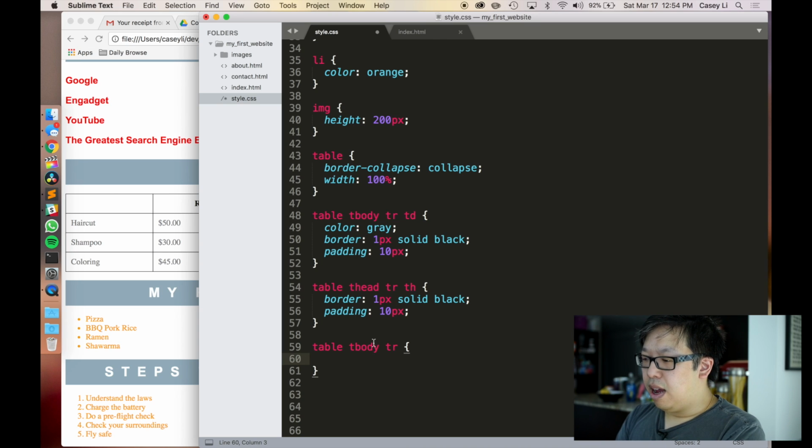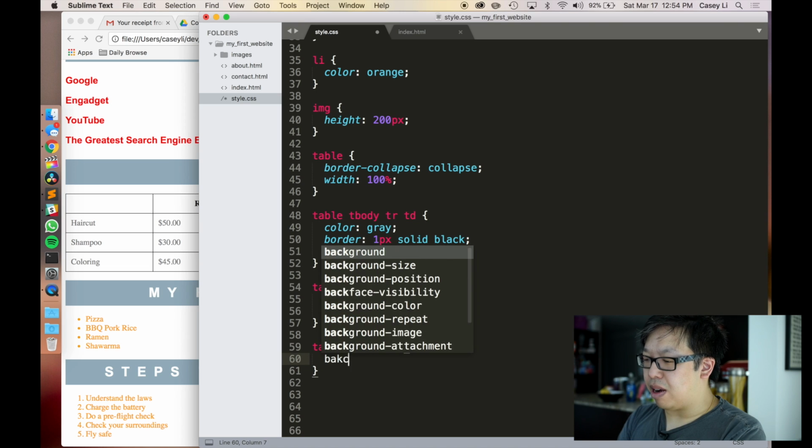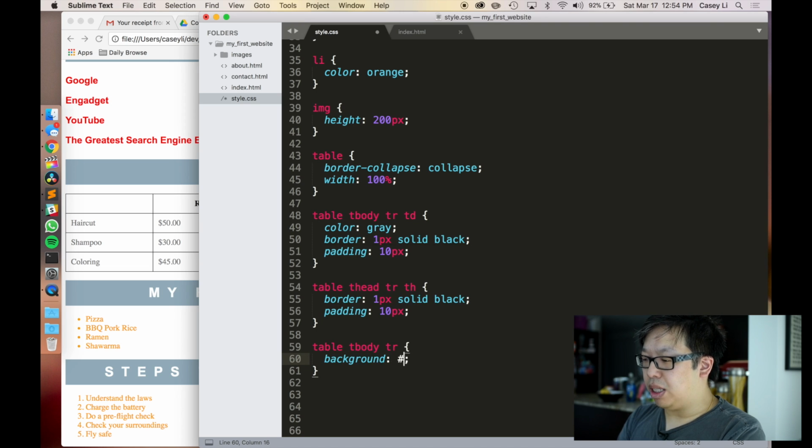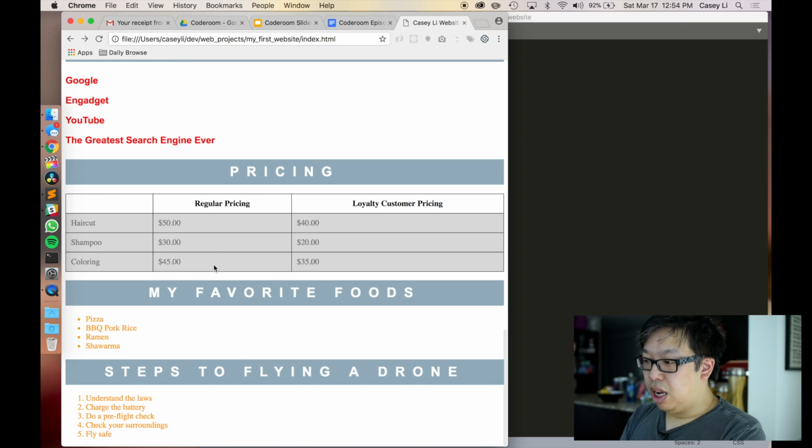So let's say all the table rows, I want the background color to be a light gray. So let's say DDDDDD. Okay, so save that. Refresh. Okay, and now all the backgrounds of the rows are gray.